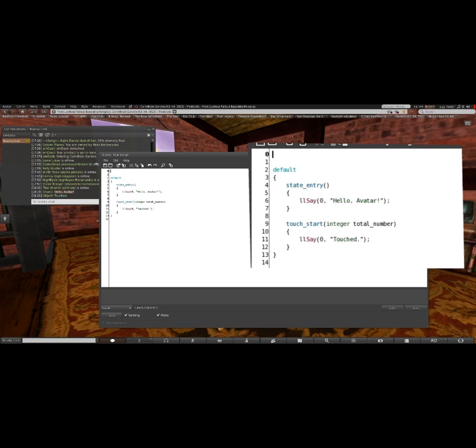So we're going to go up here above the default state. Global variables are above a state. So first thing to create a variable, you have to tell the code what type of variable it is. In this case, we're using an integer. Integer is programmer speak for a number. 0, 1, 15. A basic, simple number is an integer.